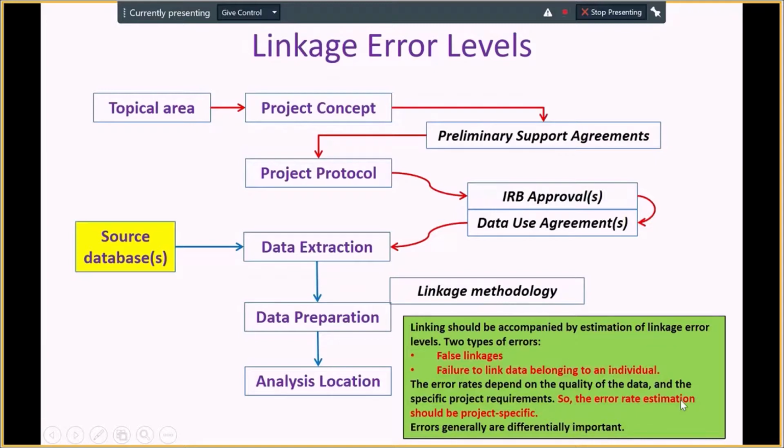We would like to have a way to estimate the linkage error rates in a project-specific way. And the error rates are also differentially important. For some projects, it doesn't matter too much if you fail to link some people, but it can be very problematic if you create false linkages. In other projects, failing to link can be really problematic.